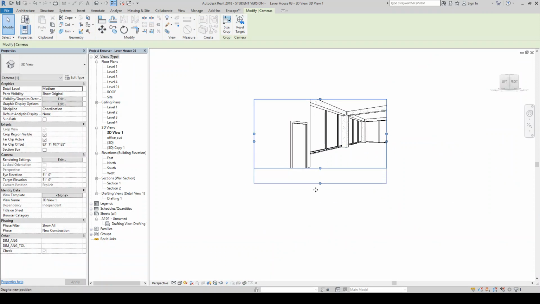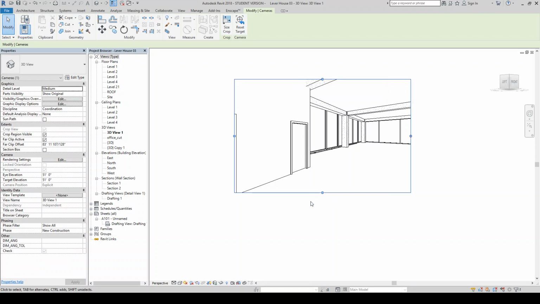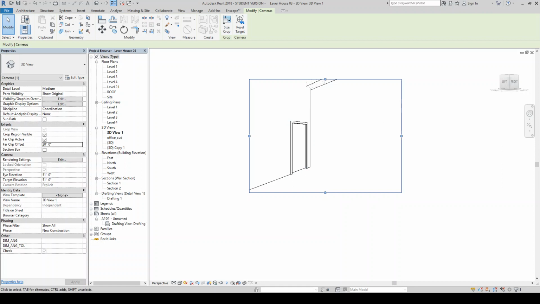A few things I might quickly do here is you can control the overall window with these points here, and this is something you can only really do graphically. There's not any sort of properties you can do. But if we jump over to the properties here, there's a few important things to note. One of the things is that far clip offset. So if, for example, I had just set this to like 20 feet, I would only see up to that door roughly. So you can play around with this, but you want to set it pretty far.